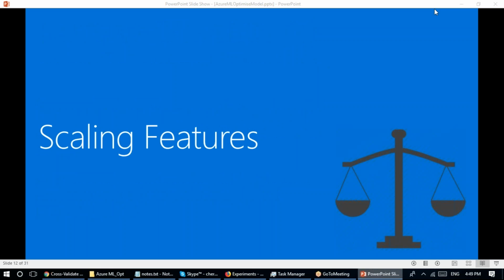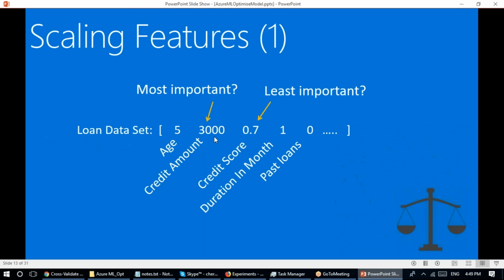Now we can move to the next part, which is about scaling the features. The idea is that when we feed a data set to a model, the algorithm only understands the columns that we are feeding, right? It will not understand what is age, what is credit amount, what is credit score, nothing of that. It will just get the numbers. It's just numbers for the algorithms.